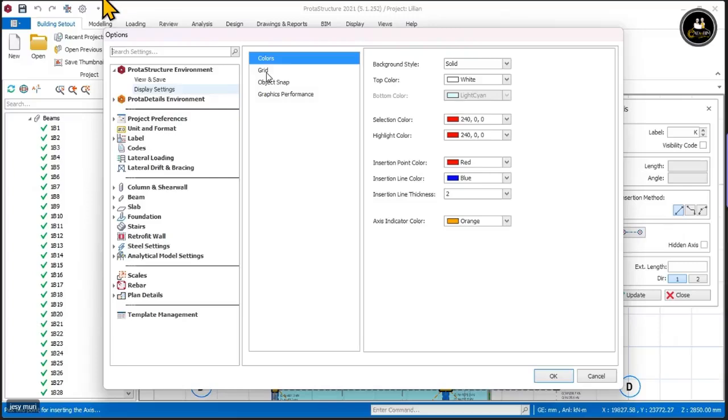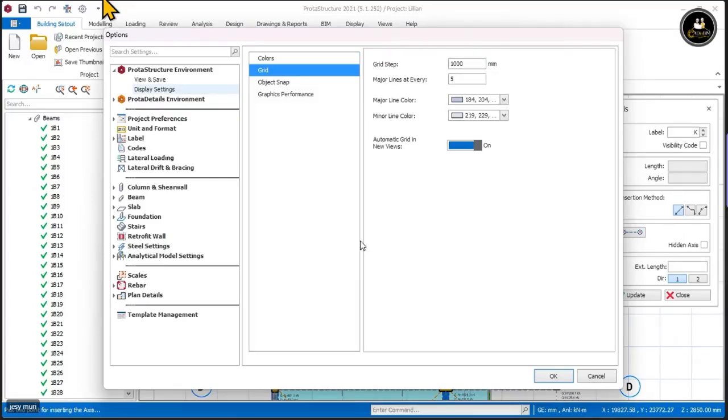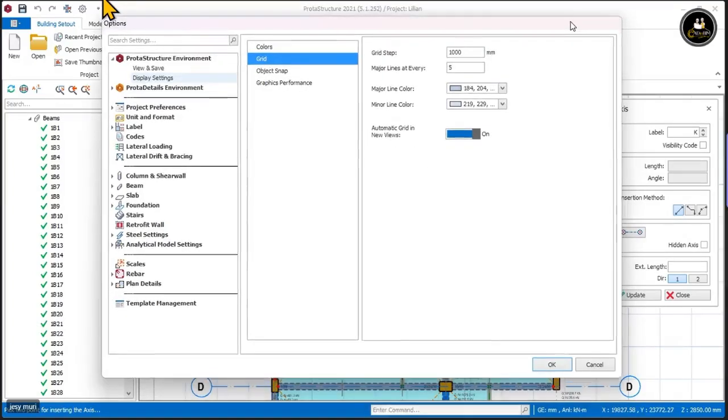Now you can go to the grids. You can as well change the grid color and the grid steps. Those ones do not impact our design so much, because in most cases you'll define them manually, based on your design.